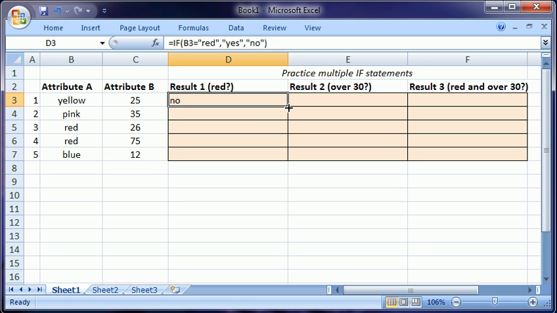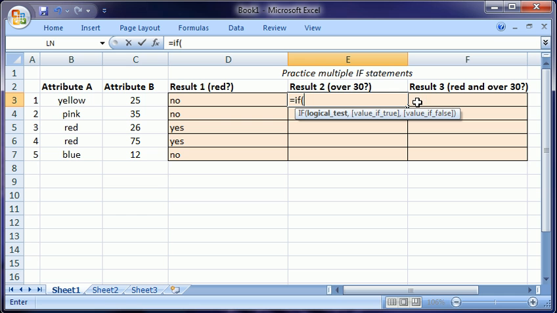Now, just like every other function, if you type it in correctly, you can grab it from the bottom right corner and drag it down. And we expect to see a no here, a yes here, and a no here, because these are the only two red ones, and so we got yes. So we see our function worked. It's always a good idea to look back on a sample of the cells you've dragged down to see if your function is working properly.